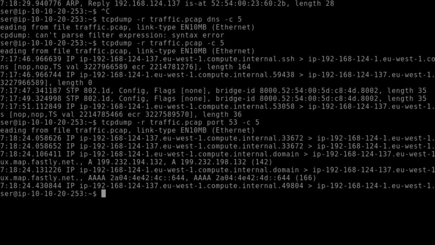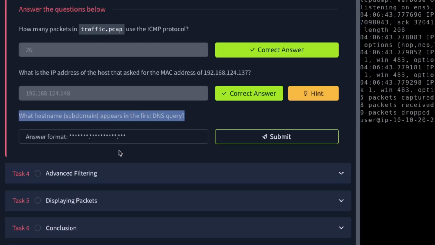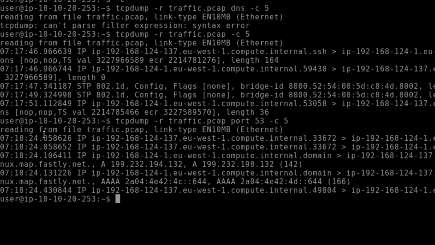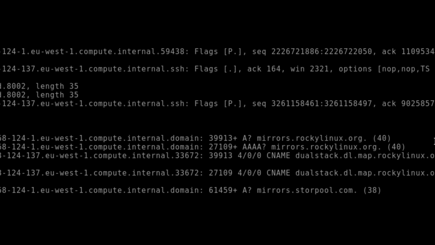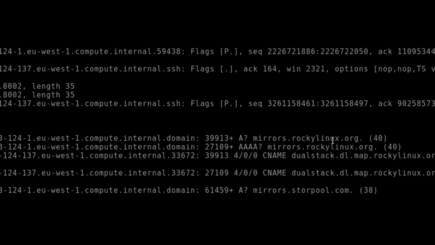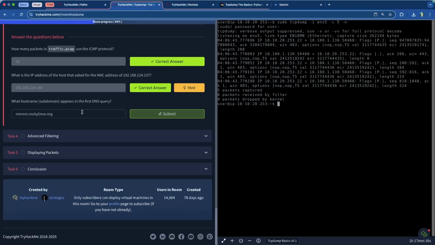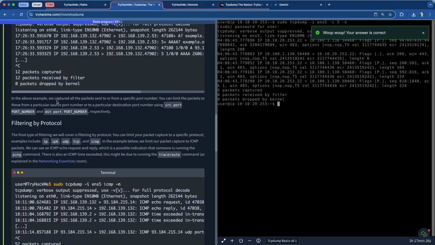And let's see what we got. So on port 53, and then what's the question again? What hostname subdomain appears in the first DNS query? So if I go to the hostname subdomain that shows up in the first DNS query, I believe it's the compute.internal domain. No, actually, it's right here. It's mirrors.rockylinux.org. So if I just do that, that should have copied it. Sweet. There you go. Just like that. Easy money.